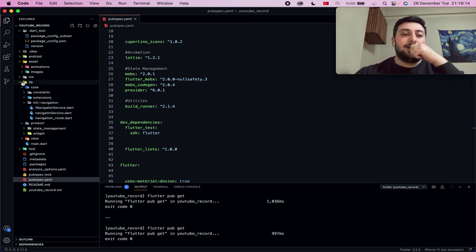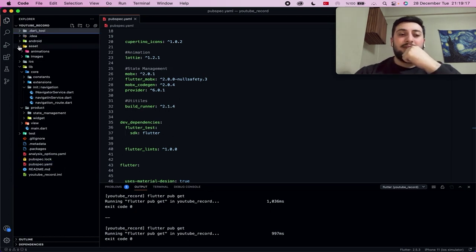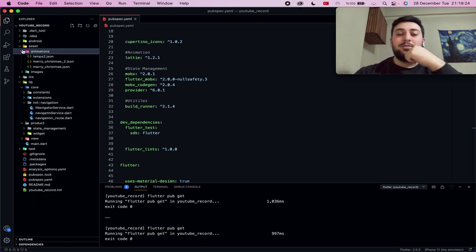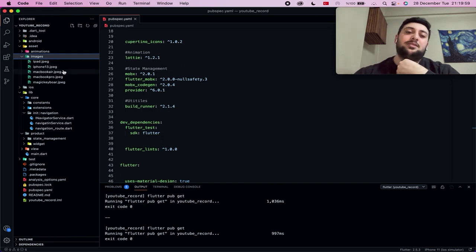Let's begin. Before I edit my assets, animations or images, I got animations from the Lottie page. I will share it in my explanation, so you can find any animation there. You can buy or you can select free options. I selected some Christmas theme animations. I will show you in the application, and I also have some images about the basket and shopping cart.